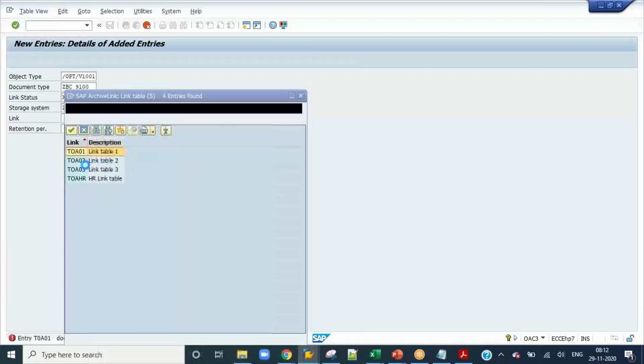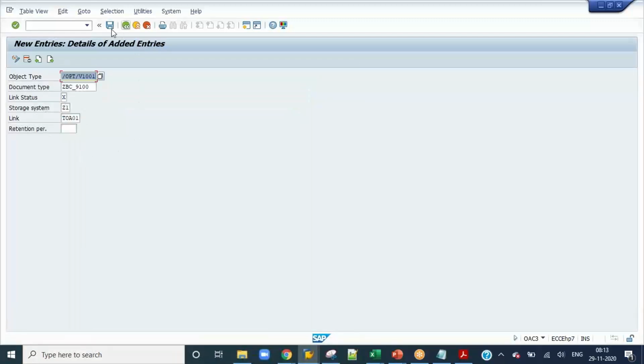Click on F4 help. Always select from F4 help, guys. Sometimes we may miss, and it will cause some problem. And next BUS2081, and same way BC9100, linkage status G1, TOA01. Click on save. Click on continue. BKPF, JetBC, linkage G1, DOA01. So this we are just refreshing our archive document type creation.